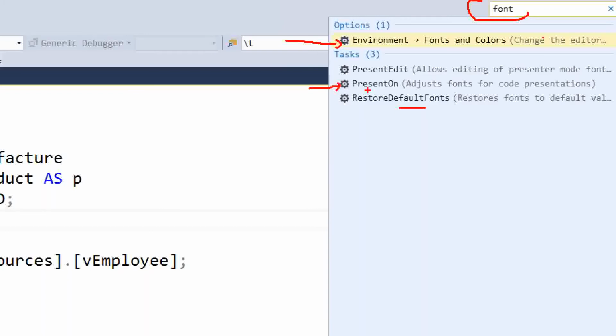This is one that seemed like a great idea. Not so much for my money. So what happens is they realize it's really, really good to be able to change all your fonts when you need to do a presentation. And so they put an option here, and you can configure what you want the presentation fonts to look like using this present edit. You turn on presentation mode, it sets all the fonts that way, but notice the only option for turning it off is restore default fonts.